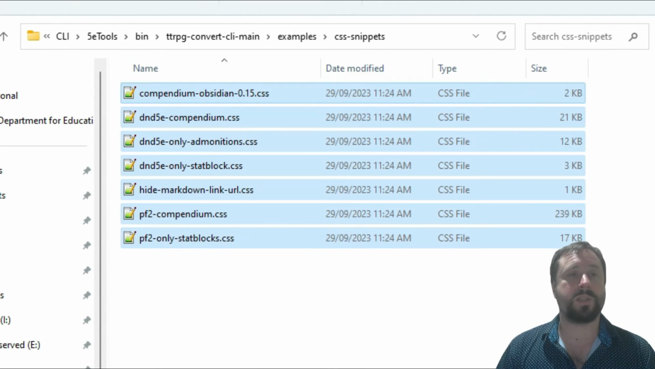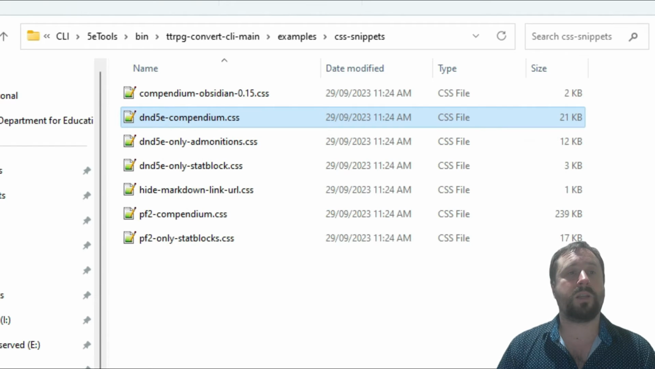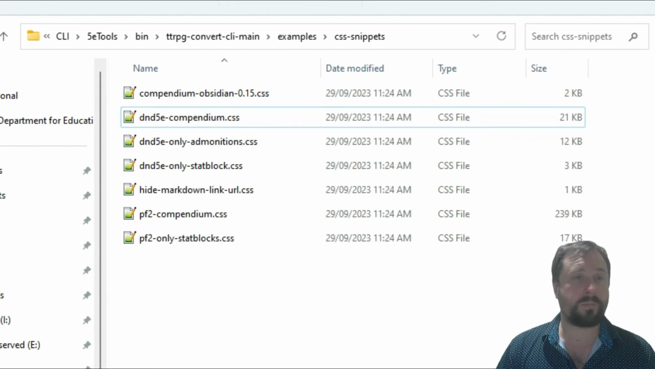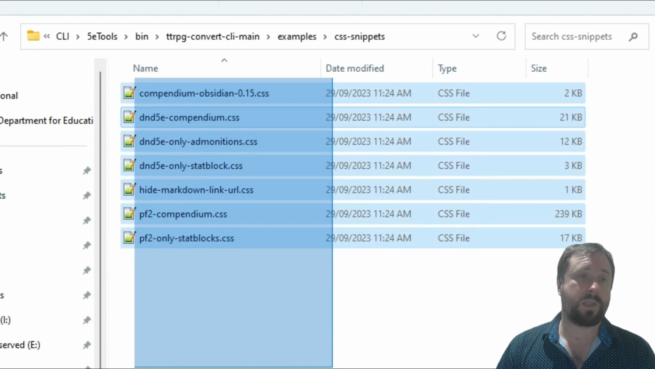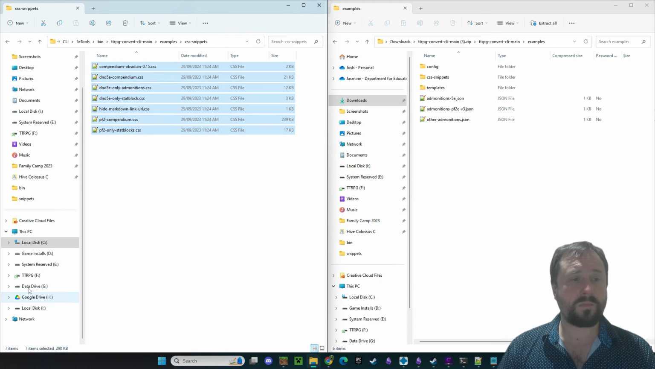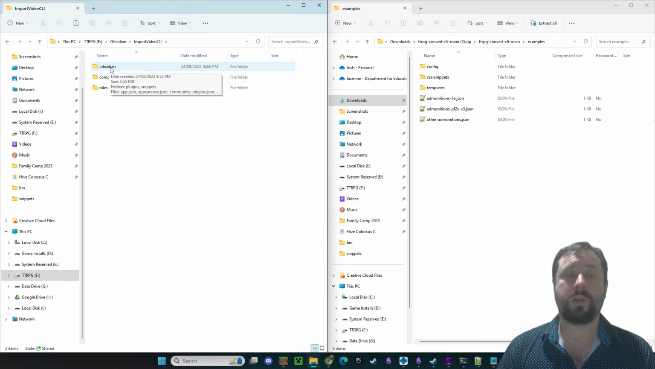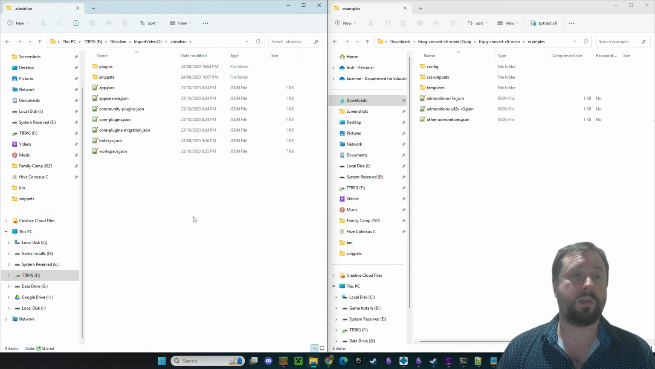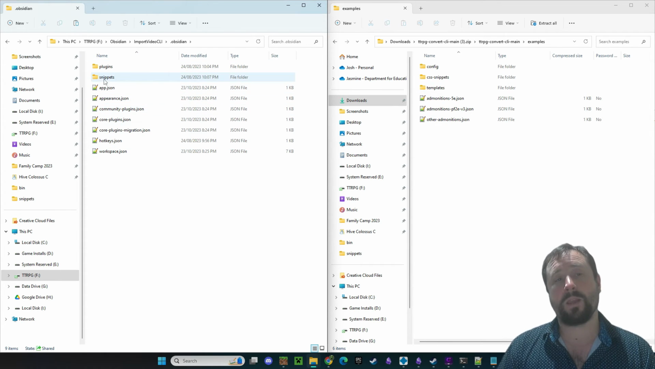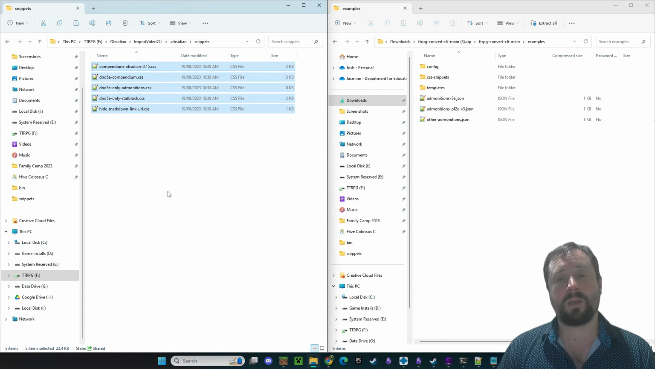Alright, and there's a few different options here. I've got the DnD5e compendium, I think it is, or there might be only admonitions, I'm not sure. But what you can do is copy these, find your vault, come into your .obsidian folder. If you don't see it, it might be hidden and you need to turn on hidden files and folders, and then go into snippets and paste them here.